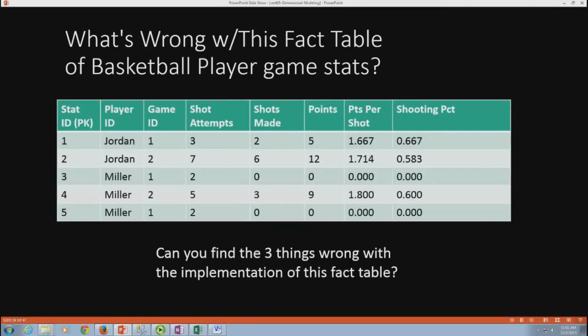Do you see anything else from here? How about these facts? Are these all appropriate to the grain? The grain is Jordan played this game. So this fact 7, is that in context with the player in the game? He took 7 shots in the game. Yeah, works. What about the rest of them? Points per shot.